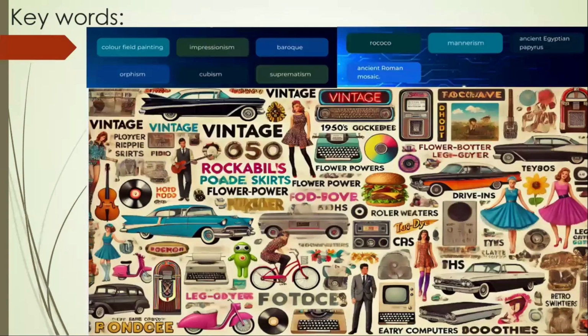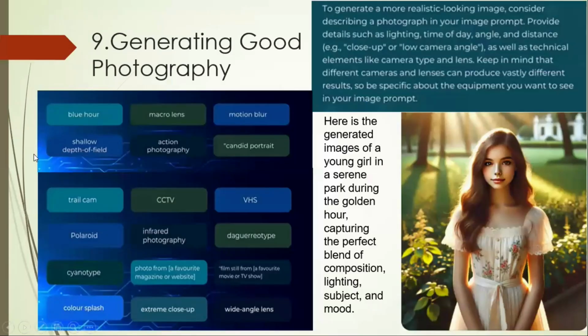So there are some keywords for retro: vintage cars, ancient Roman mosque, mosaic, color field. All these retrospective things that I put here are mostly linked to the Western world. You can find words which are retro in nature from the Indian perspective. Then next is generating good photography.